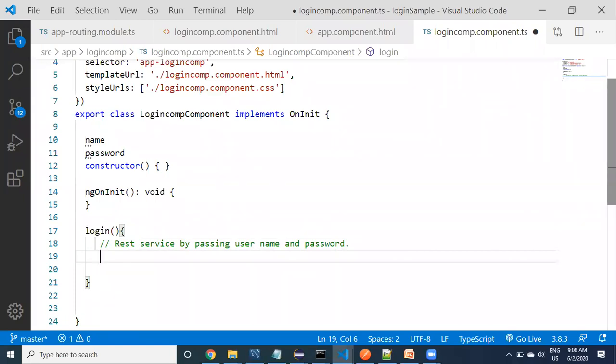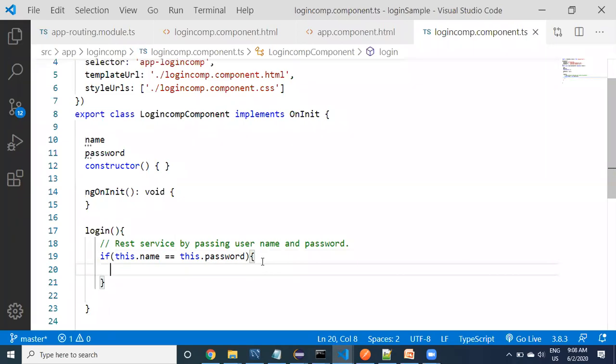Right now we don't have any REST service, so I simply want to check a small condition. If name double equals password. In Java, if you want to compare two strings, we need to use the equals method, right? But here you can use double equals. Double equals will check whether both strings have the same content or not. If the content is the same, for now in this example, I'm going to consider it a success. If both are different, then that is false.